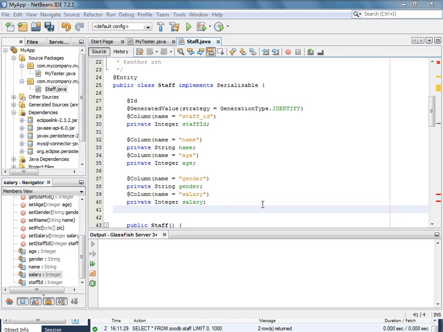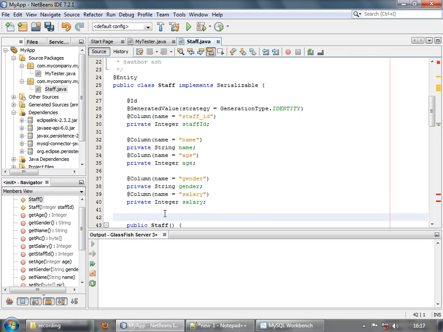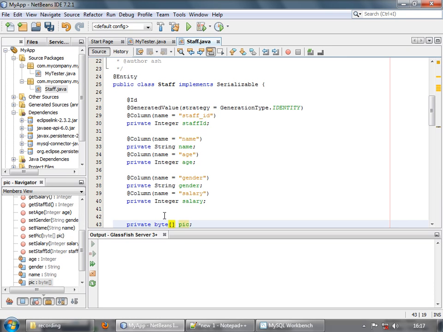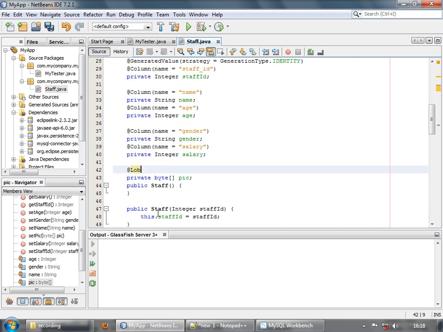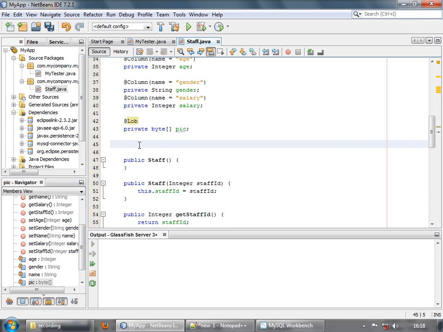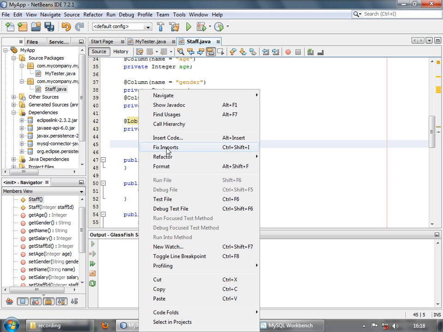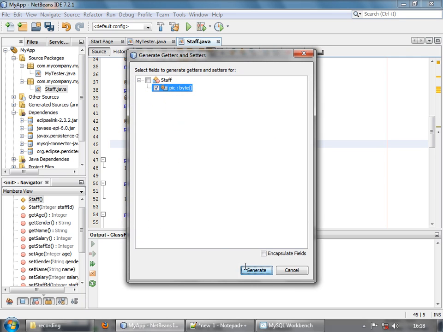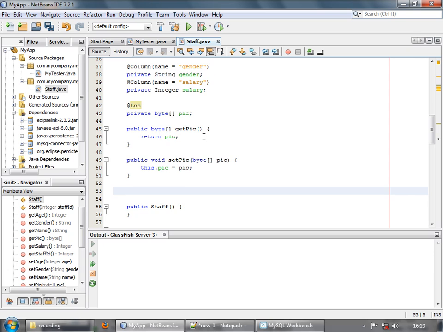Now let's provide mapping for the just newly added pic column. So go over here, add a field named pic, and the type is byte array. For storing blobs we use byte array, for storing clobs we use character array. Now we have to mention another annotation over here. The annotation is named Lob. Let's generate getters and setters for this field. Insert code, getters and setters, pic. Here are our getters and setters.